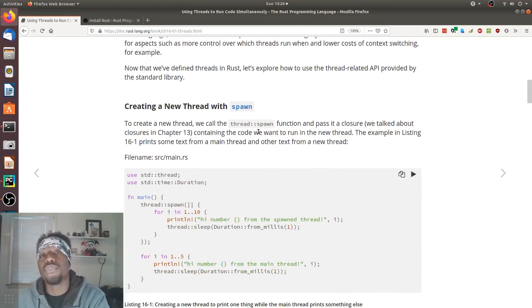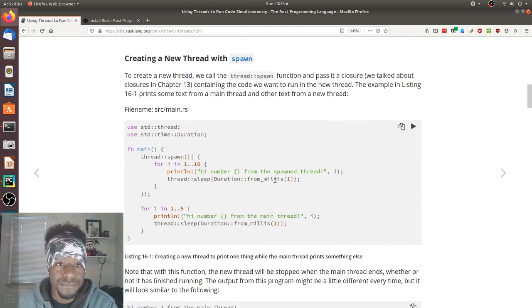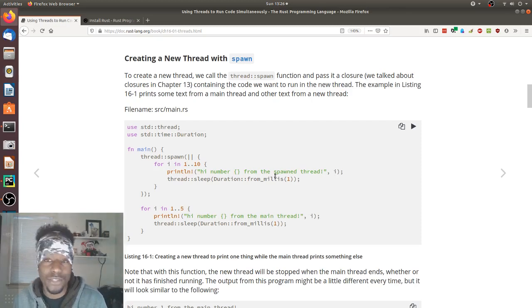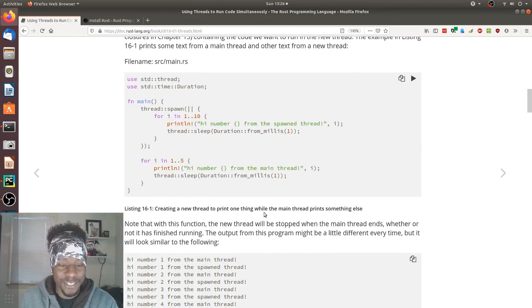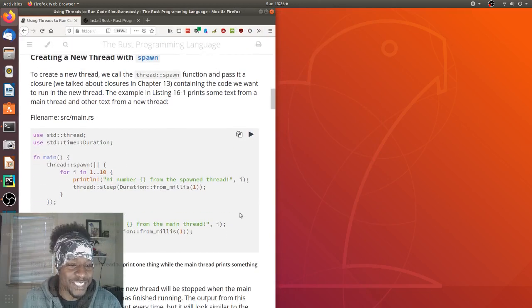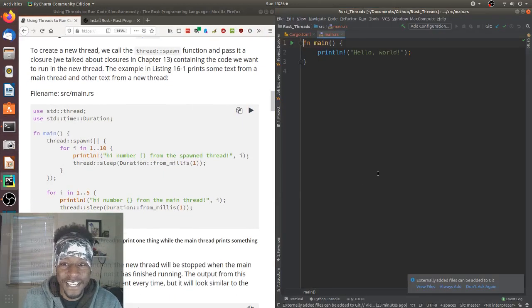Now that we've defined threads in Rust, let's explore how to use the thread-related API provided by the standard library. Ooh, we get to start. Creating a new thread with spawn. To create a new thread, we call the thread::spawn function and pass it a closure. We talked about closures in chapter 13, containing the code we want to run in the new thread. The example in listing 16-1 prints some text from a main thread and other text from a new thread. All right, we get to do threads. I'm excited. Hit my editor.